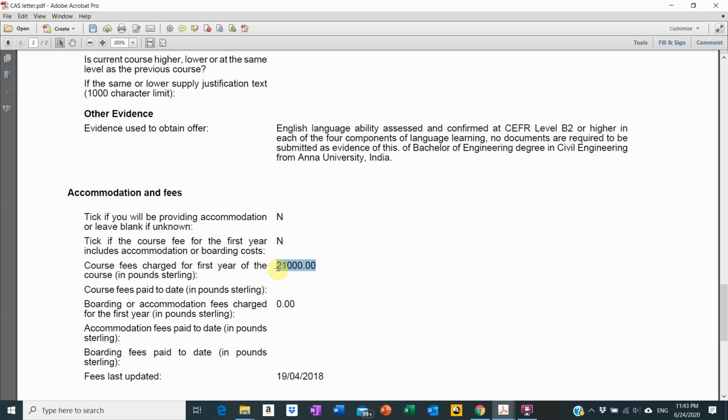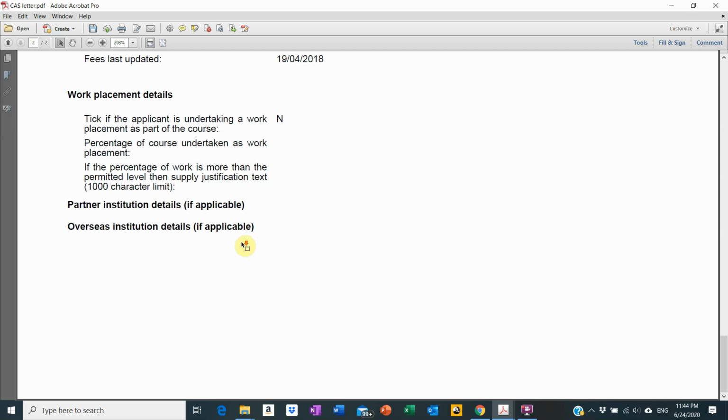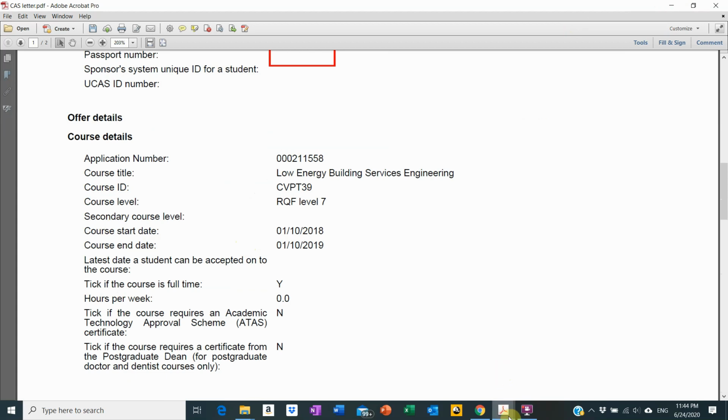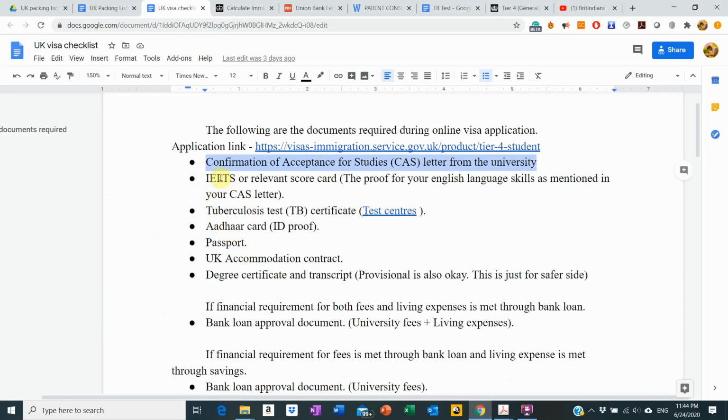So just check whether the course fees displayed in this section are correct when you receive the CAS letter. Because sometimes when you pay some fees 2 days before the issue of the CAS letter, that detail won't be updated. So just check this section before applying for the visa. So this is the CAS letter. I will now go to the checklist.